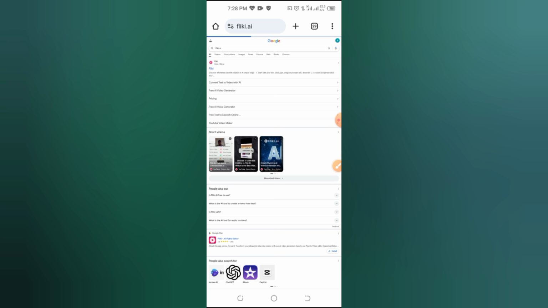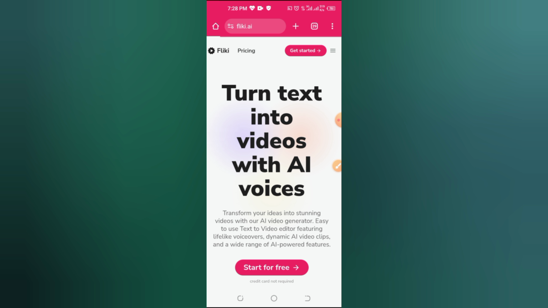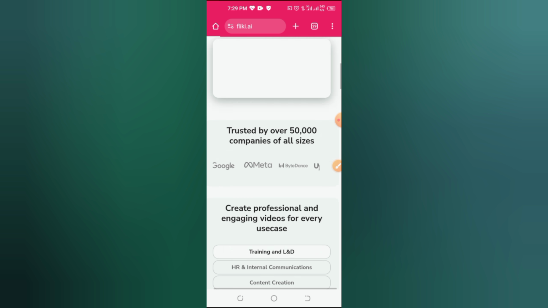Step 2. Check the pricing plans. Once on the homepage, tap on the Pricing tab. Scroll down to see the different subscription plans available.